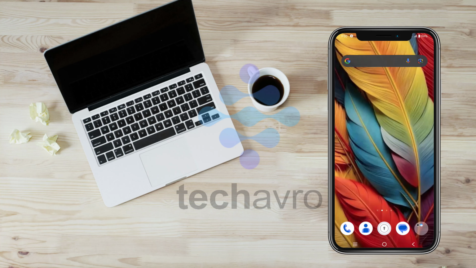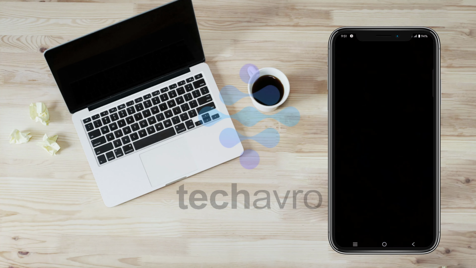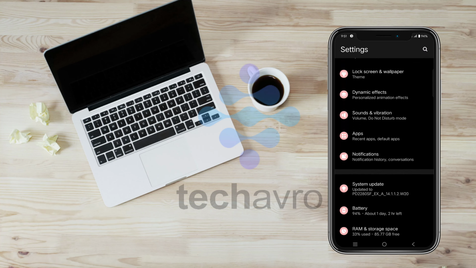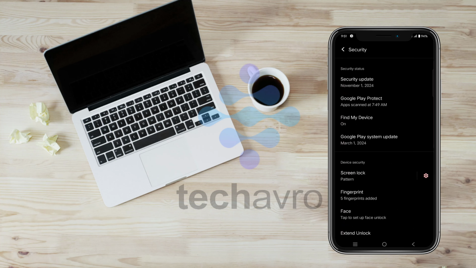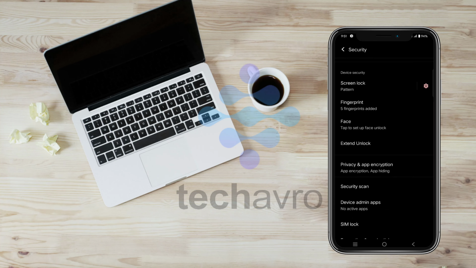So, let's get started. For this, you have to open your settings. Now scroll down. Here you can see security. Press on this. Now here you can see privacy and app encryption. You have to press on this.